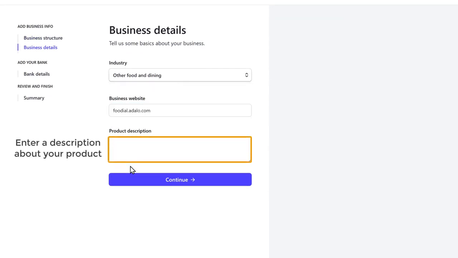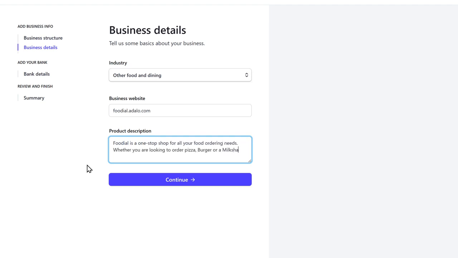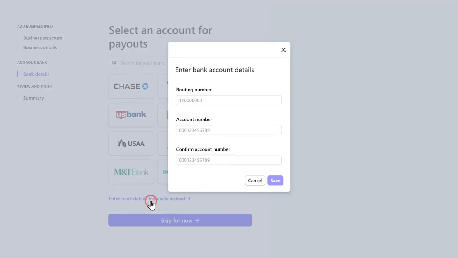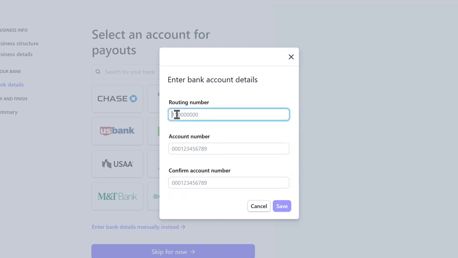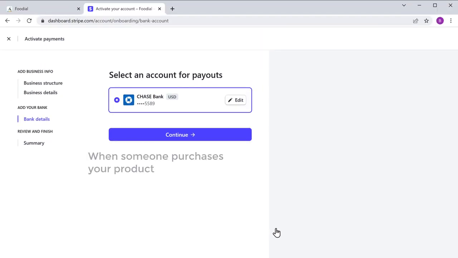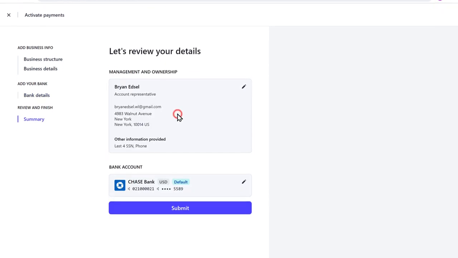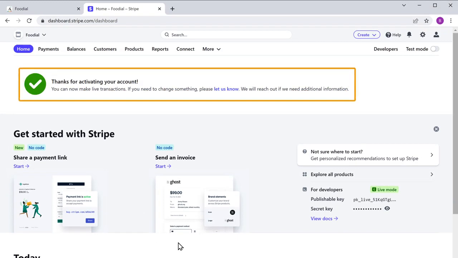Now here, enter a description about your product. Once you're done, click continue. Then click here. Now here you need to enter your bank details where you want to receive your payments, and click save. So now when someone purchases your product, that money will be sent to this bank account. Once you have entered these details, click continue and click submit. So now we have successfully activated our Stripe account.